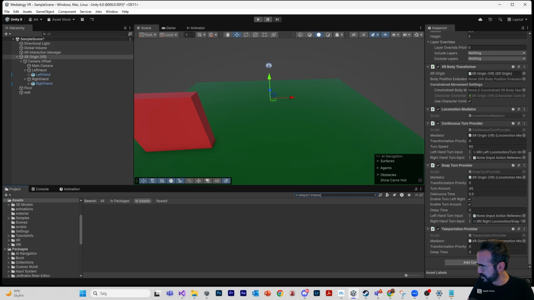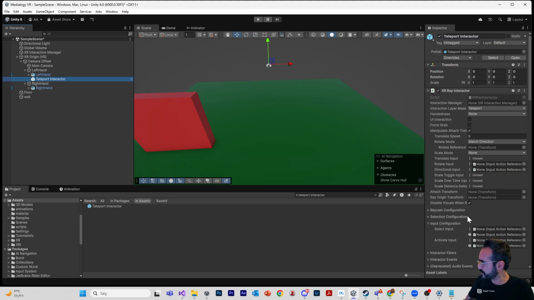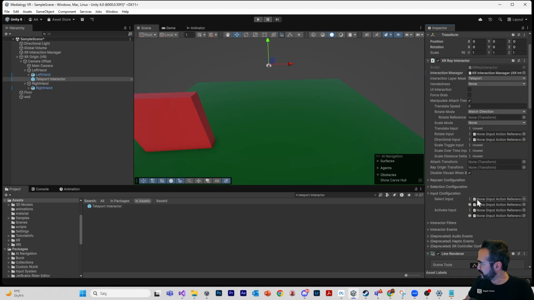Teleport interactor, there it is. So this has everything we need. I'm gonna put it on the left hand. Look at this beautiful thing here. It got it all. It of course needs the interaction manager. We got to just give it this XR interaction manager we have here. What else does it need? It needs some select input, and it basically needs two of them. And if you hold your mouse down here, you can see it can be the same.